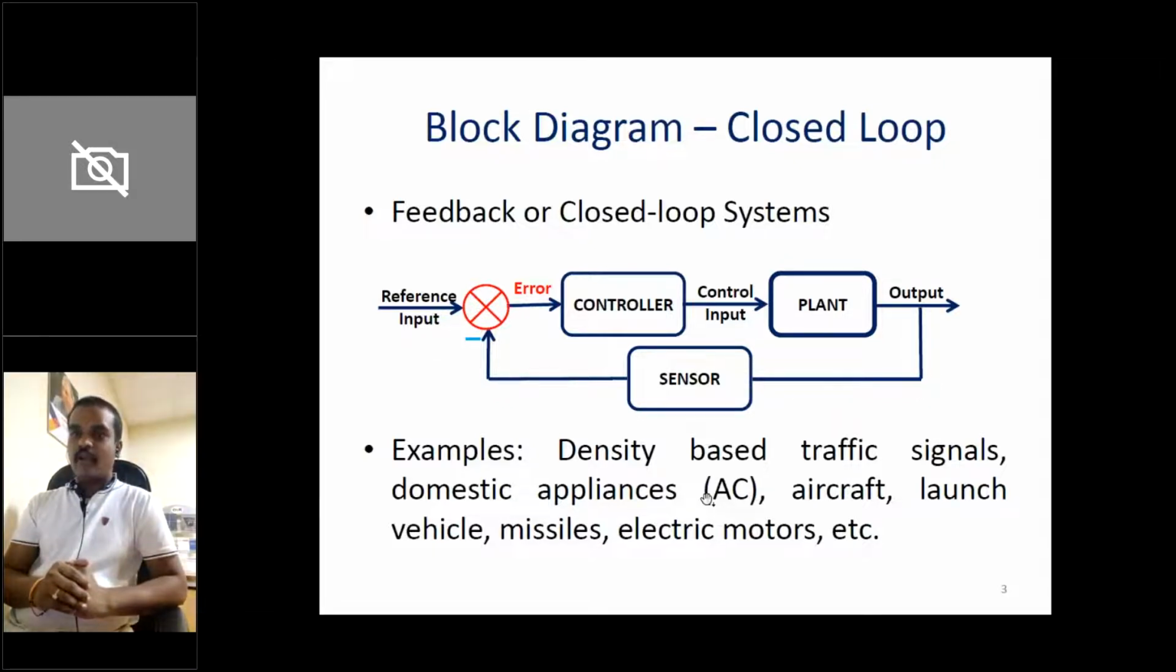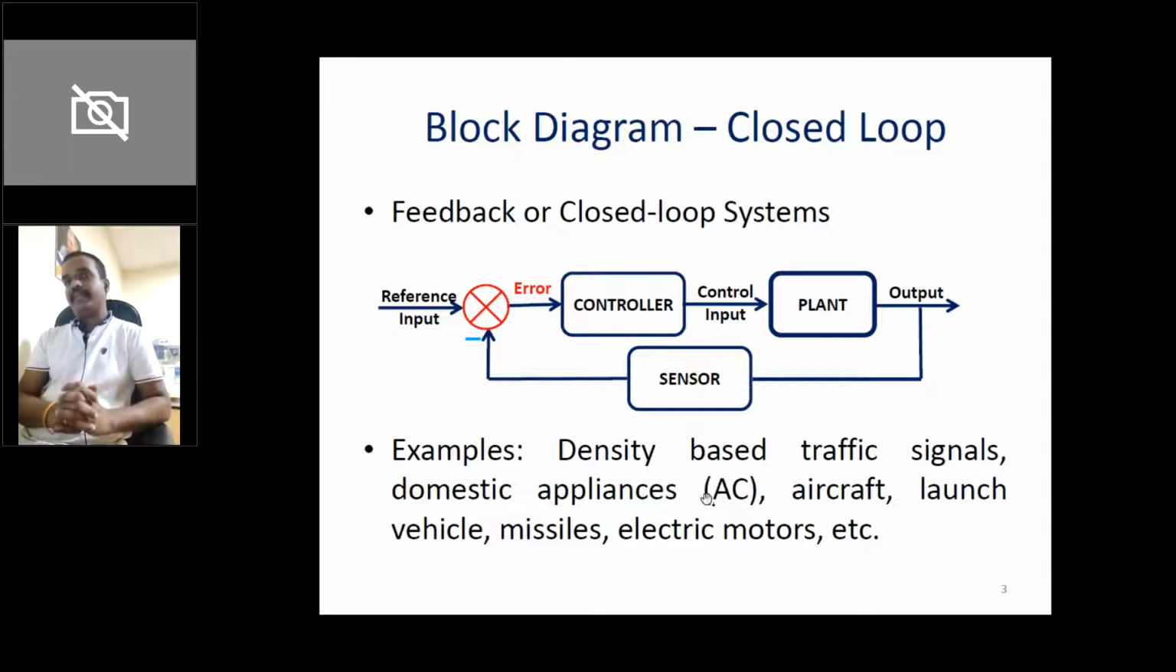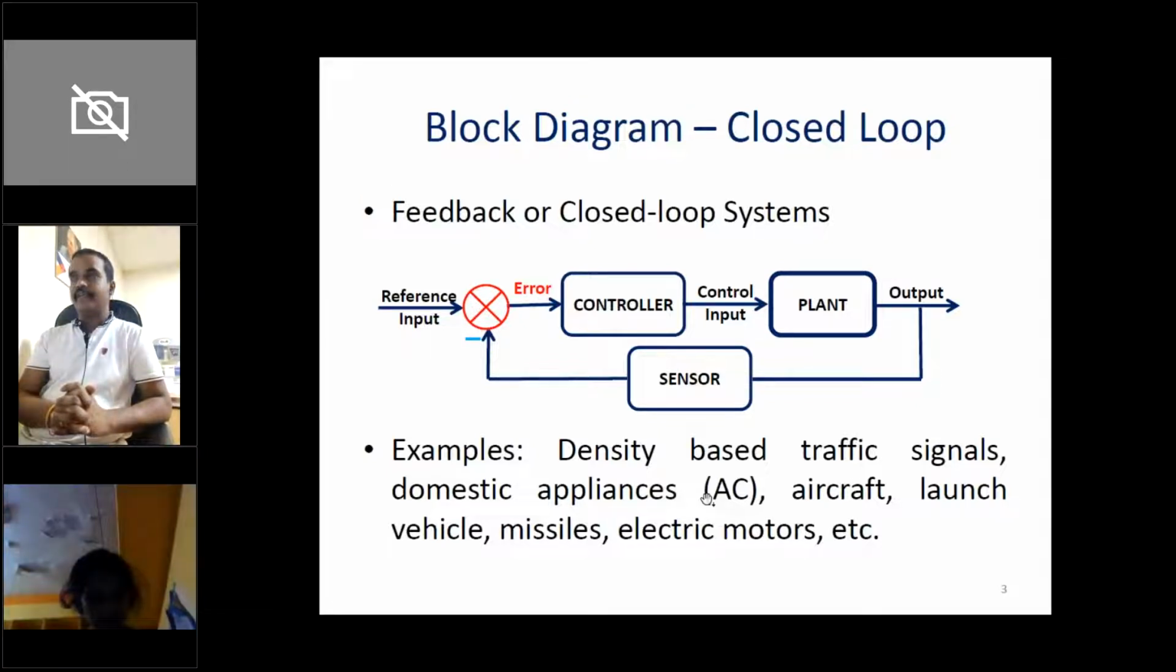However, it is automatic. Everything happens automatically. You just set the reference temperature as 20 or 25 or 15 or whatever it may be, and accordingly it will operate and keep the room temperature at whatever desired temperature you specify.